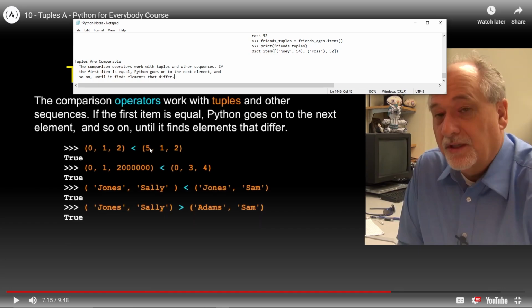So this is greater because it starts with a 5 and this starts with a 0. This is greater because it starts with a 0, but the next one has a 3 and it's greater than 1. So this is bigger. Jones Sam is bigger than Jones Sally because M comes after L in the alphabet. And then Jones Sally is bigger than Adams Sam because J is further along in the alphabet than A.